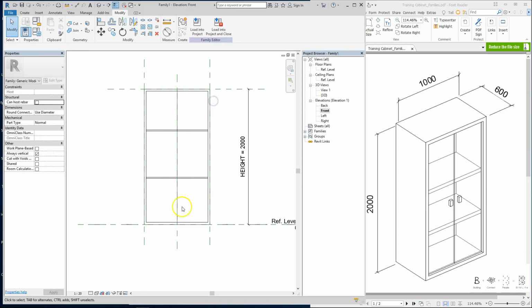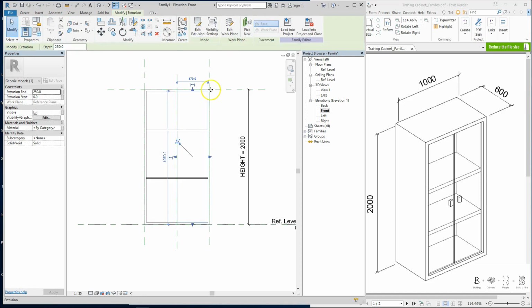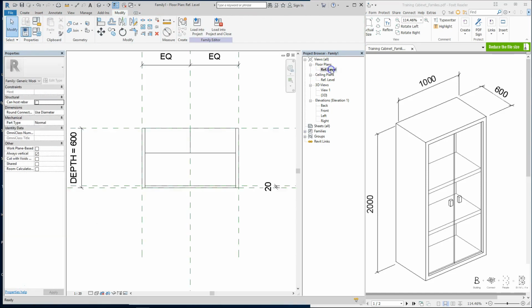And I'll just create the other side of the door. Extrusion, rectangular, align and lock it, align the top, align the middle, align the bottom. You're able to press the green tick, go back to your reference level. You can see the door is over here.